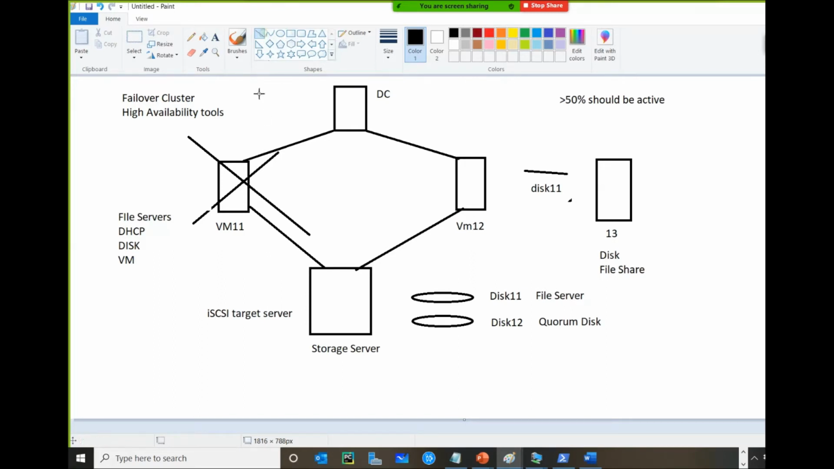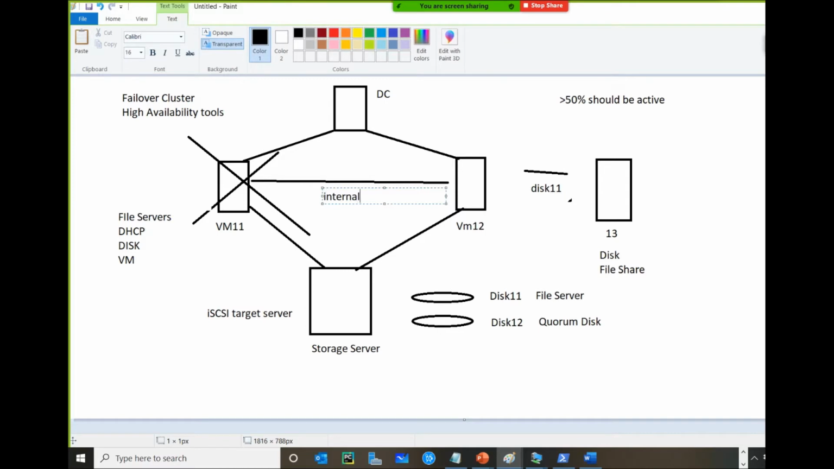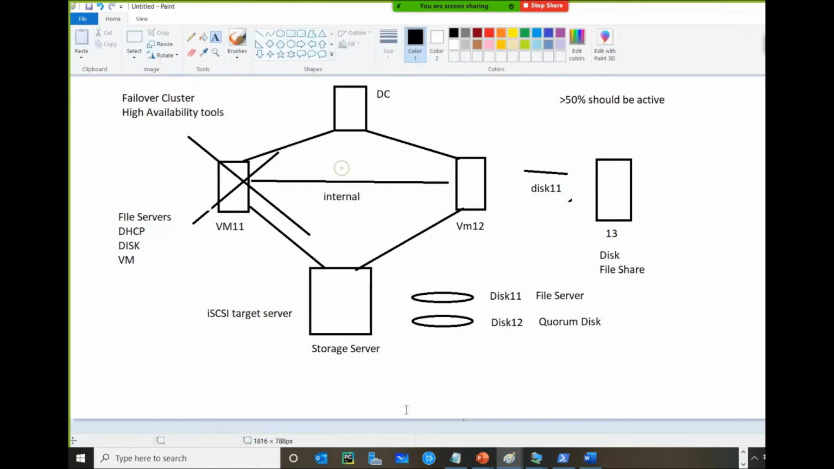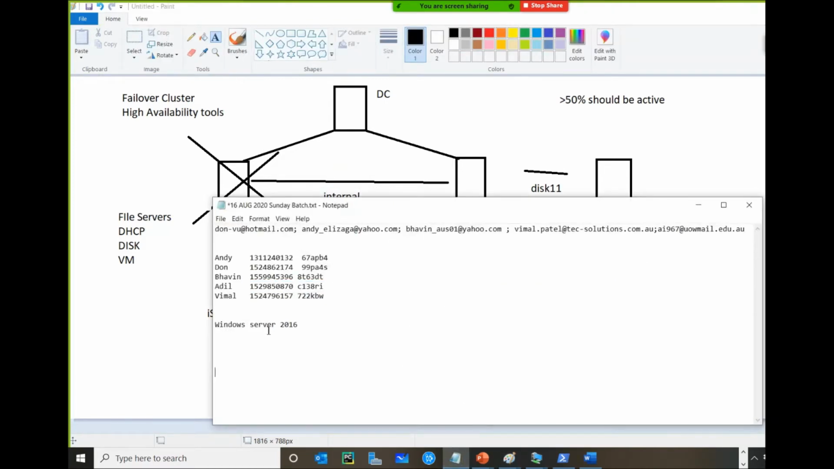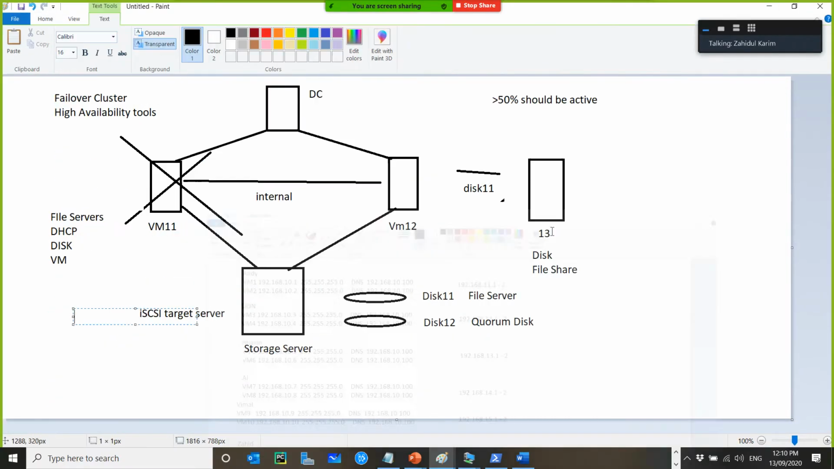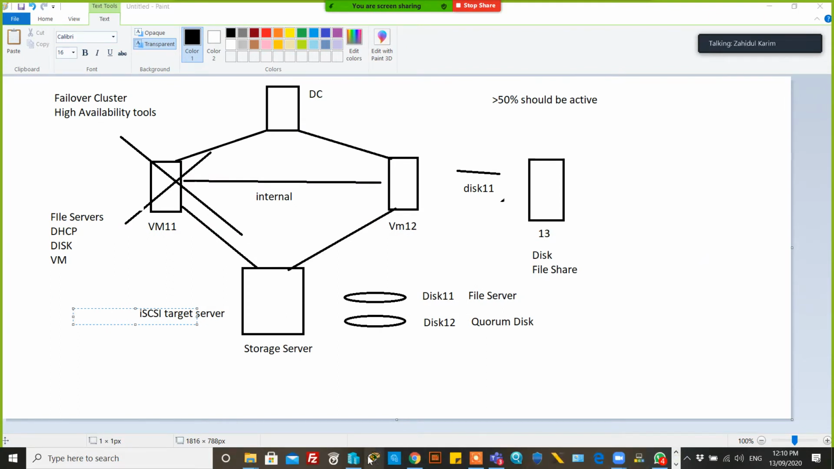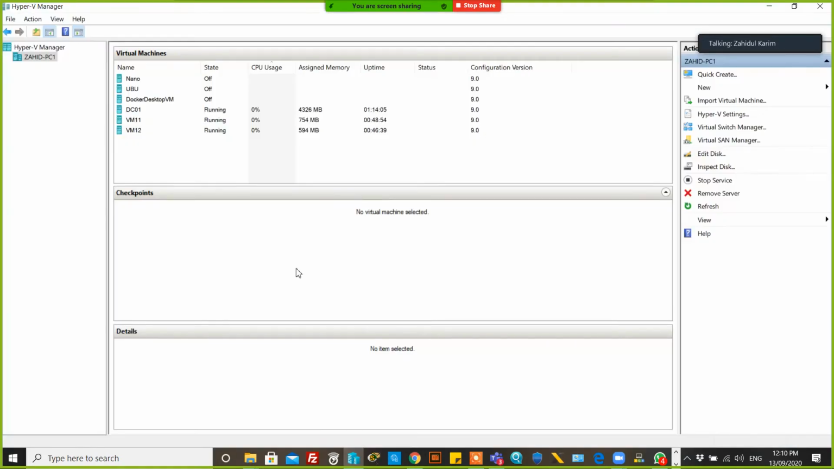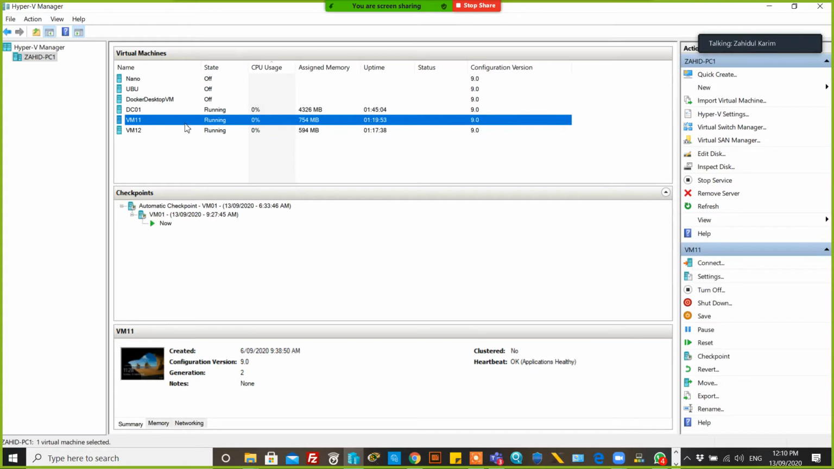For example, for this VM2, we're going to configure an internal network. This is internal, and for that we need a separate subnet. Now we're going to create our internal network. Let's go to our Hyper-V Manager. Everyone, right click on your first VM, settings.